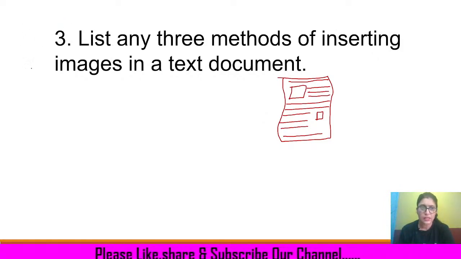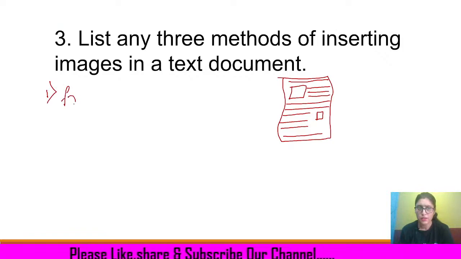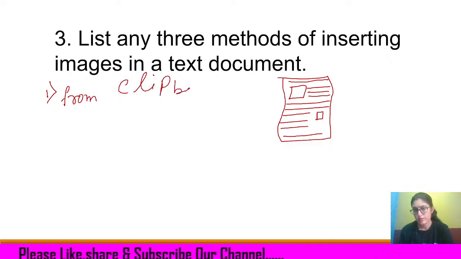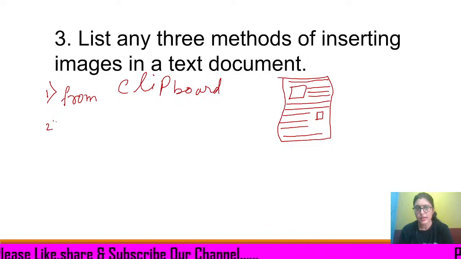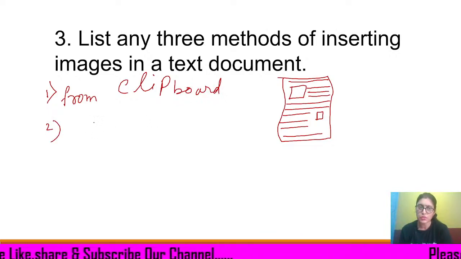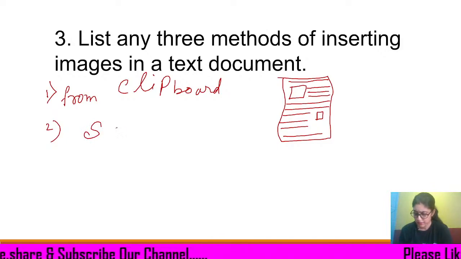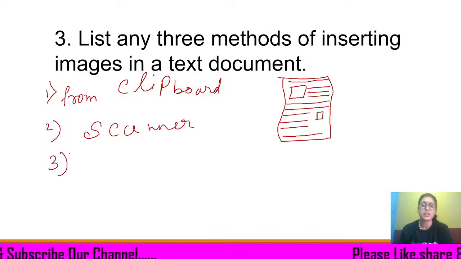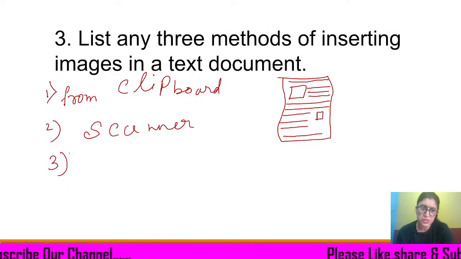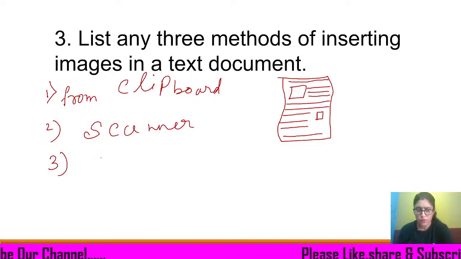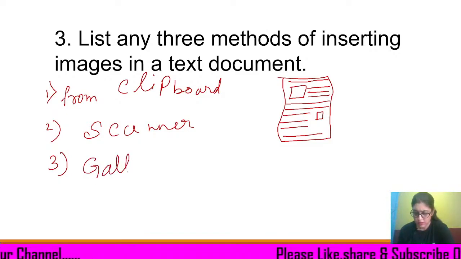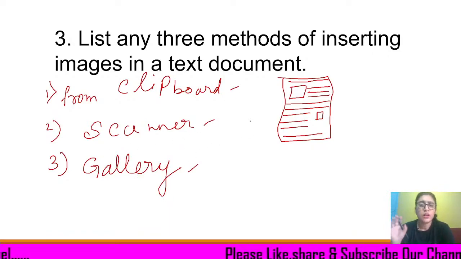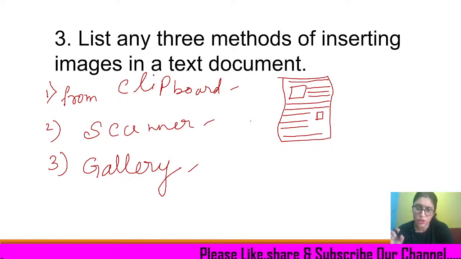Inserting an image, number one is from the clipboard. From the clipboard we can add. Number two, we can insert an image using a scanner. Number three, we can insert an image using the gallery option. So we can use the gallery for inserting the image. These three are the methods of inserting an image into a document like this.